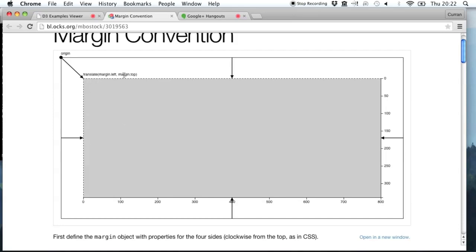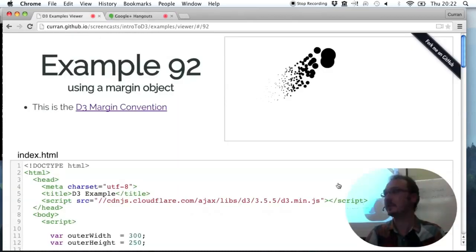You translate by the margin.left and margin.top, and this is the right margin, this is the bottom margin. This is the inner visualization rectangle inside that G element, and the scales use the inner width and the inner height of this. So this is a pattern you see across many, many different D3 visualizations.